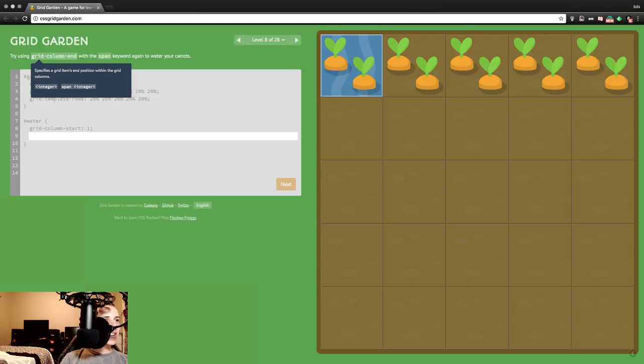Try using grid column end with the span keywords again to water your carrots. Okay, so here we go.